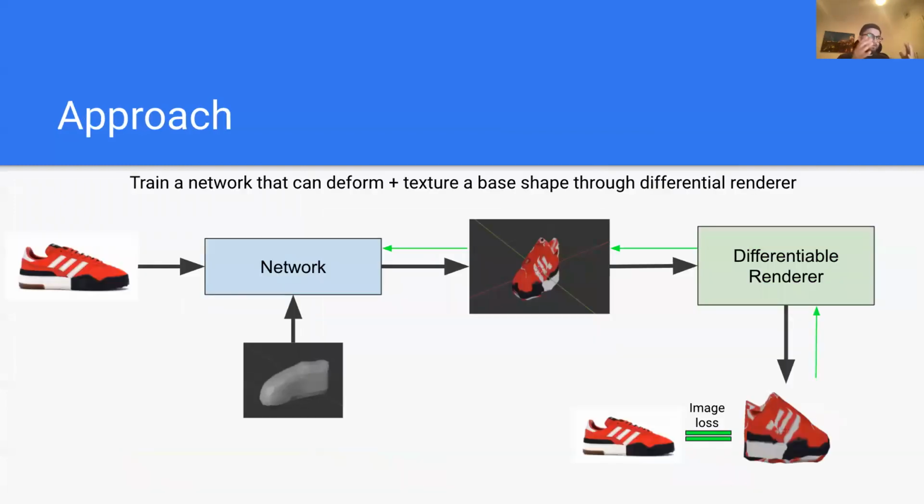So this is the approach from a very high level. You start with an input image that goes to a network, and the network also gets a base shape, and it deforms and colors that base shape based on the input image, and it outputs a mesh. So once you have the mesh, you can render that mesh from different angles, the same as the images, and you can do an image to image loss.